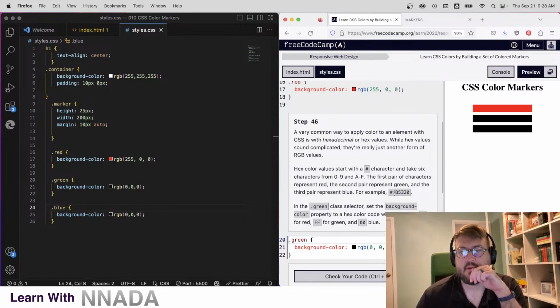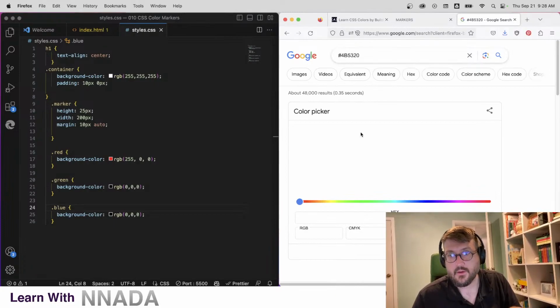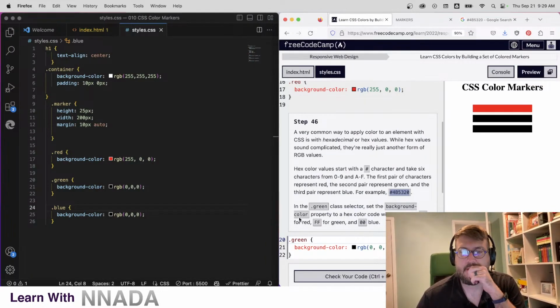For example, hashtag 4B5320 is, yeah, that's it. I don't know what color it is. I wonder if we can just quickly search it. Oh, look at that! It found it for us. Google. In the green class selector, set the background color property to hex.